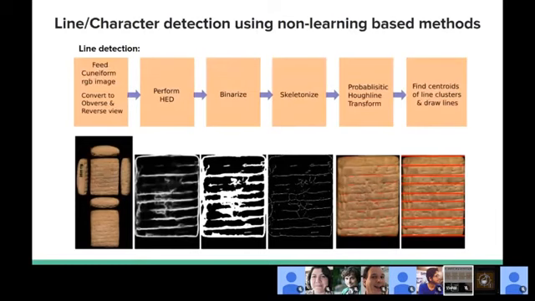After a lot of research into OpenCV methods and traditional image processing techniques, I came up with my final pipeline. I give the cuneiform image, I extract the obverse and reverse views using largest connected contours, and then I perform HED on the image.